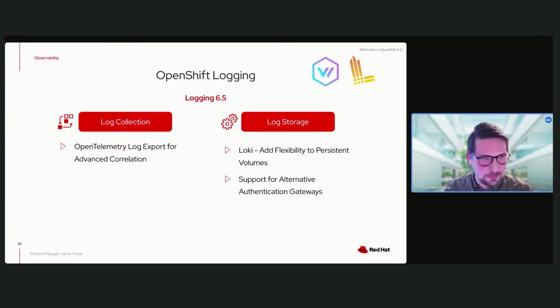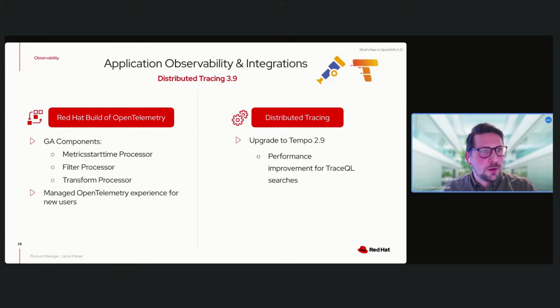And next slide, please. And wrapping up the observability section with distributed tracing. And in 3.9, we're moving a number of components to GA. It's the filter processor, transform processor, and the metric start time processor. And filter and transform processor both use OpenTelemetry transform language.